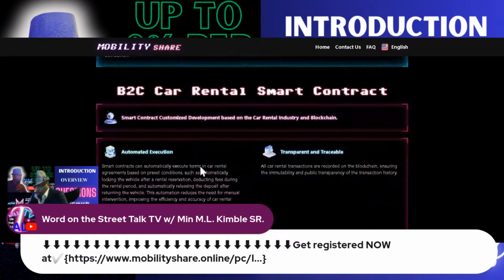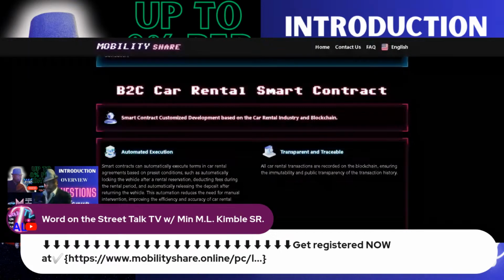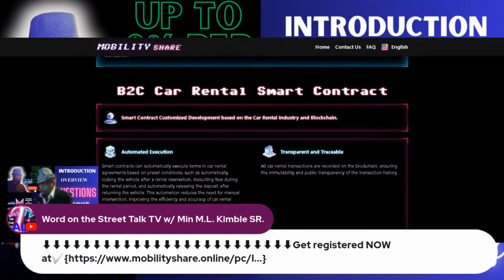Automated execution. Smart contracts can automatically execute terms in car rental agreements, just like I was just telling you guys, based on preset conditions, such as automatically locking the vehicle after a rental reservation, deducting fees during the rental period, and automatically releasing the deposit after returning the vehicle. So again, it comes down to the charges that are assessed to the customer when they rent the vehicle. This automation reduces the need for manual intervention, improving the efficiency and accuracy of car rental transactions.